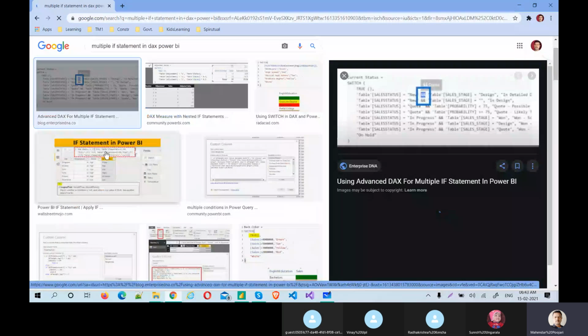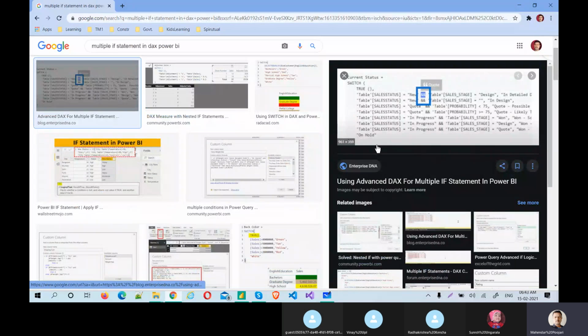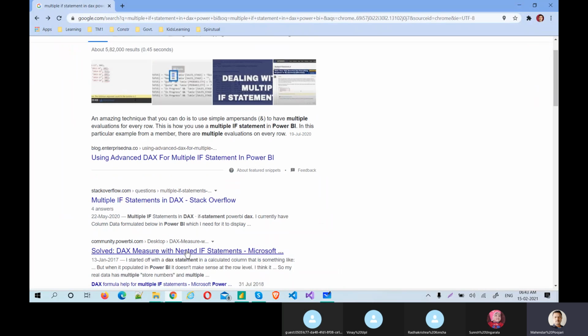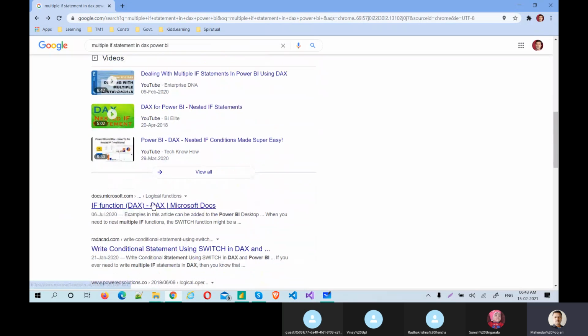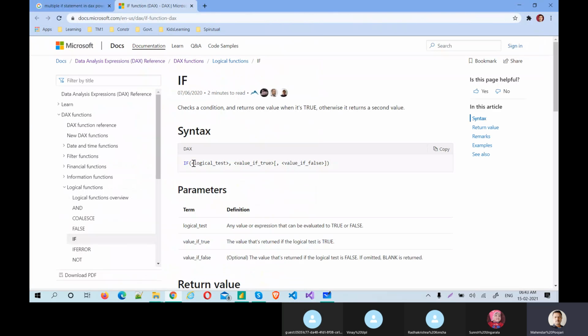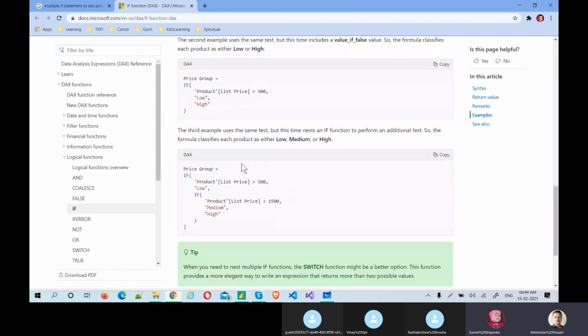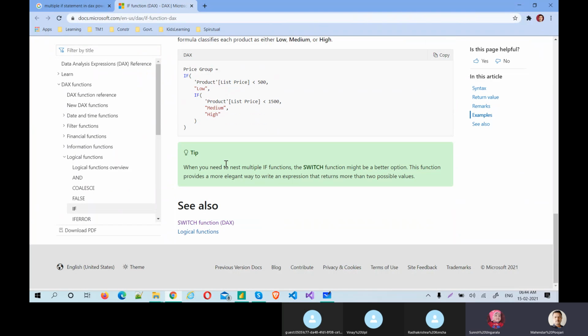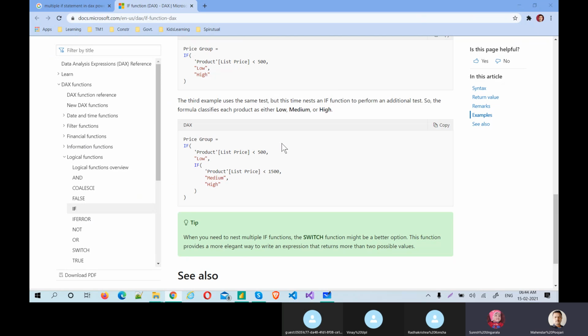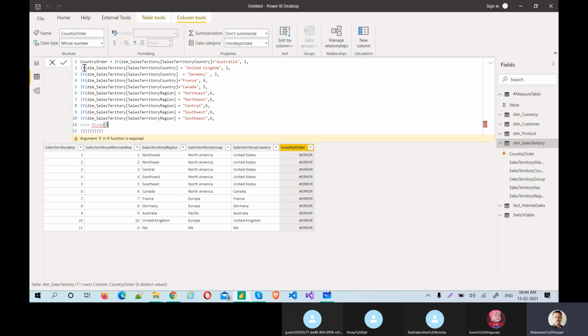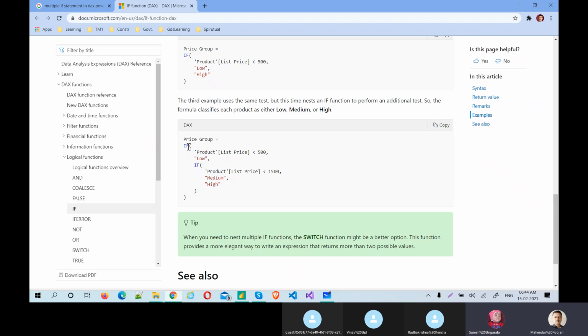You can just go to the image and see. No, not to come here. Just come to Stack Overflow or Community, or just see this first: Microsoft DAX, IF logical function. It will give you some examples also. You can use the SWITCH function too. IF in small or capital letters is fine. If it's converted to blue, then it is identified. Small is fine, that's not an issue.